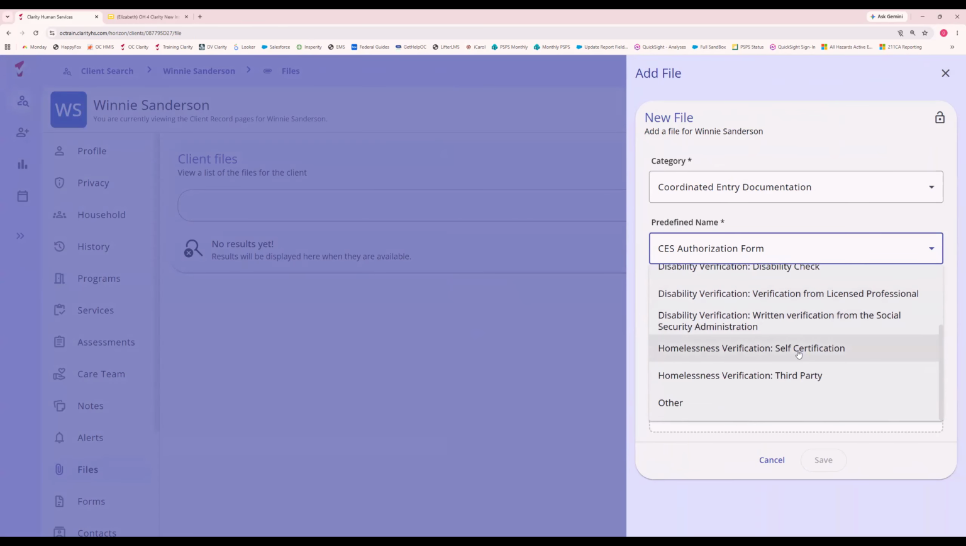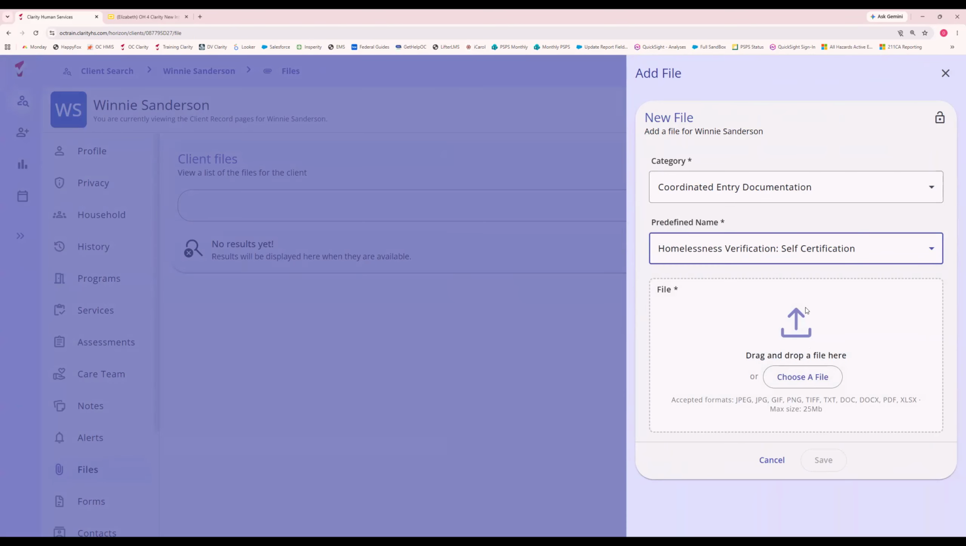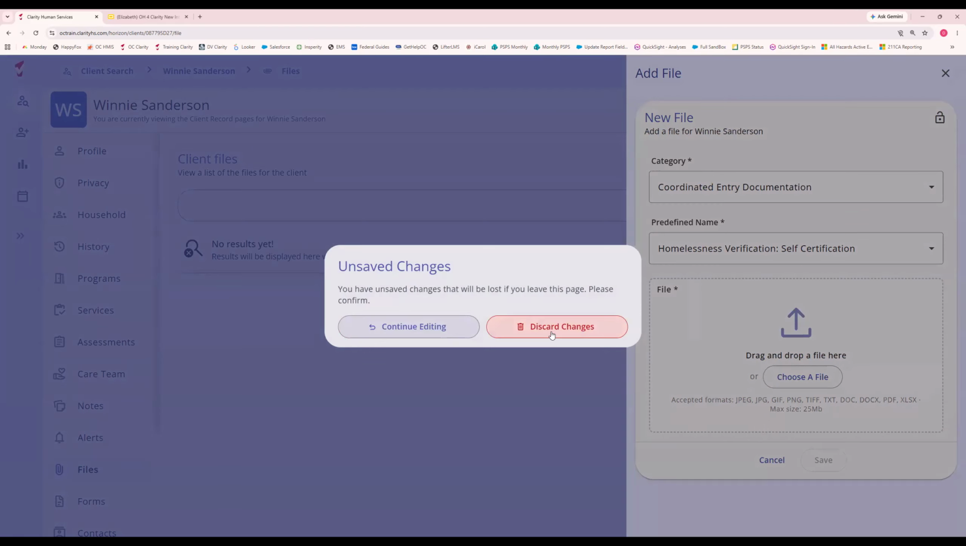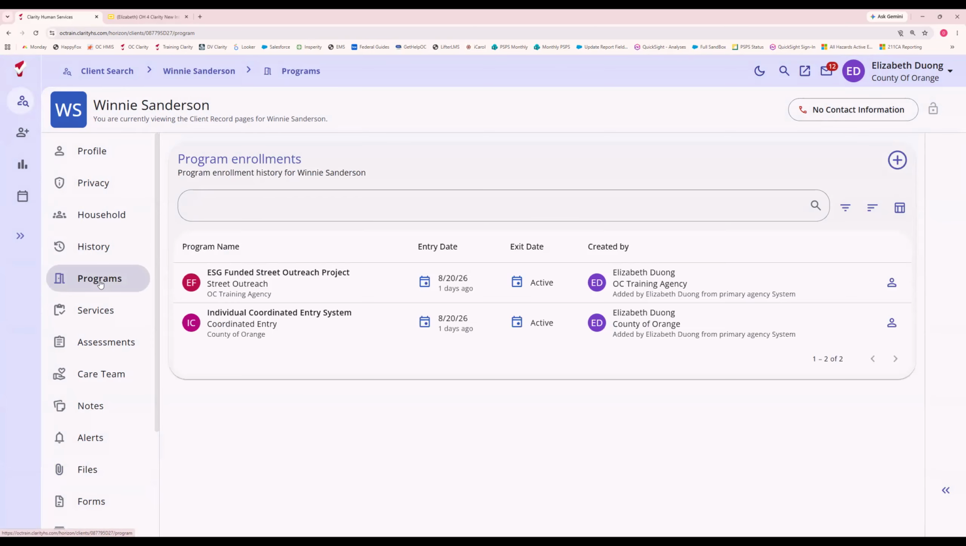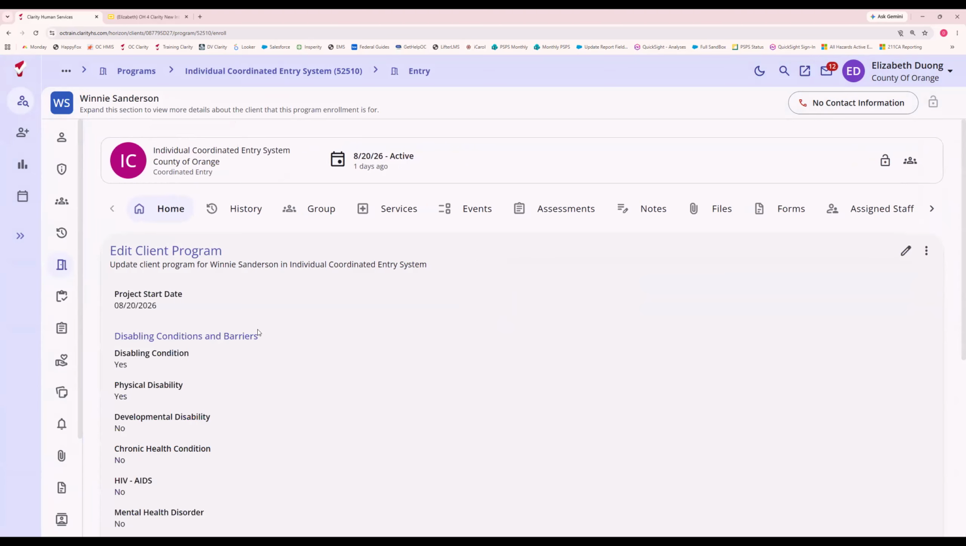And at minimum, the homeless verification. So we're going to do self-verification. You're going to click choose file and upload your file. I won't upload a file today, but those are the steps. Once you upload, you can click save. And from there, you're going to go ahead and navigate back to the programs. You're going to go ahead and open up the coordinate entry enrollment.